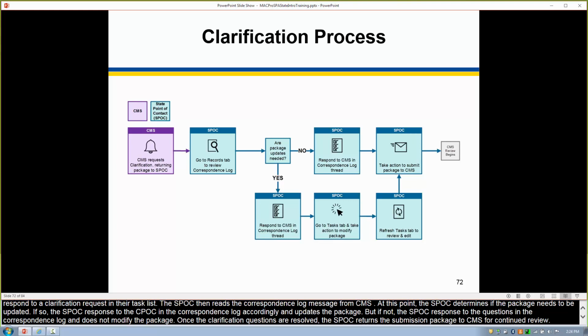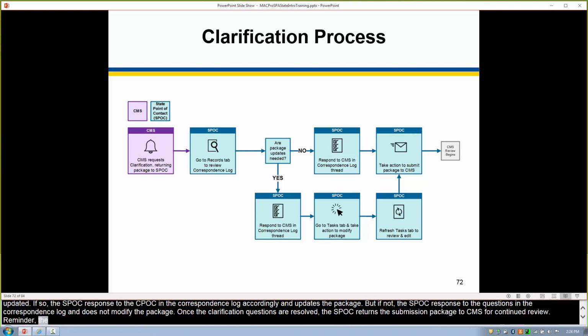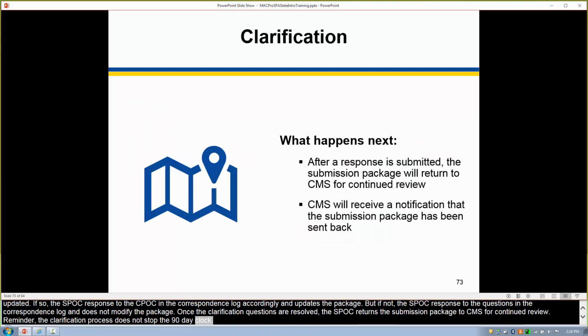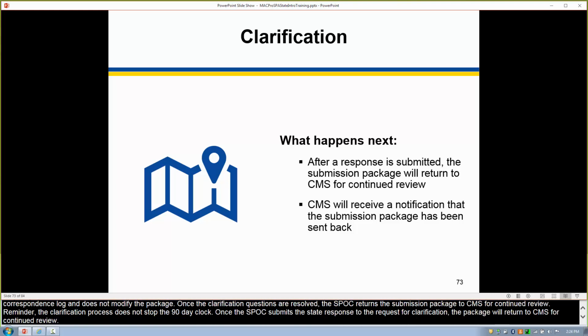Once the clarification questions are resolved, the SPOC returns the submission package to CMS for continued review. And as a reminder, the clarification process does not stop the 90-day clock. So once the SPOC submits the state's response to the request for clarification, the package will return to CMS for continued review. The CPOC will receive a notification for a task initiating the review, letting them know that the state responded to their clarification request.